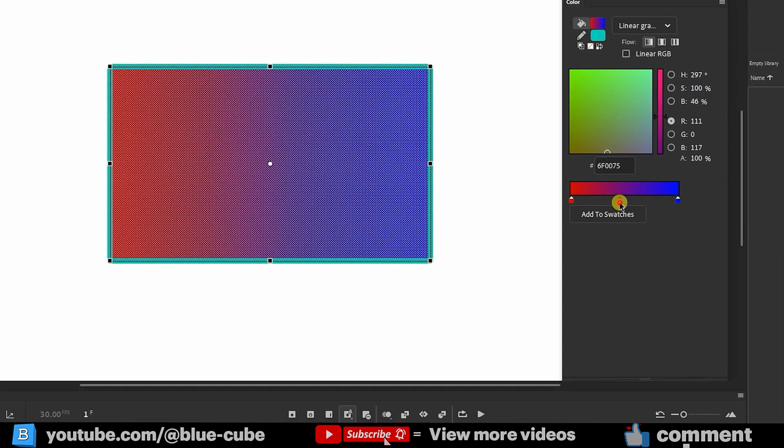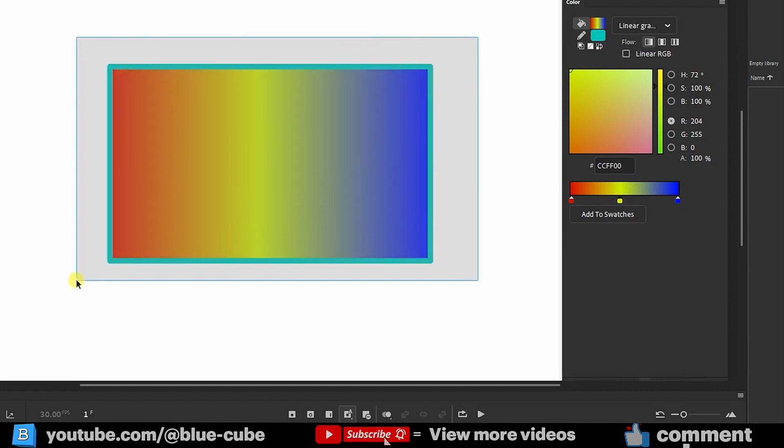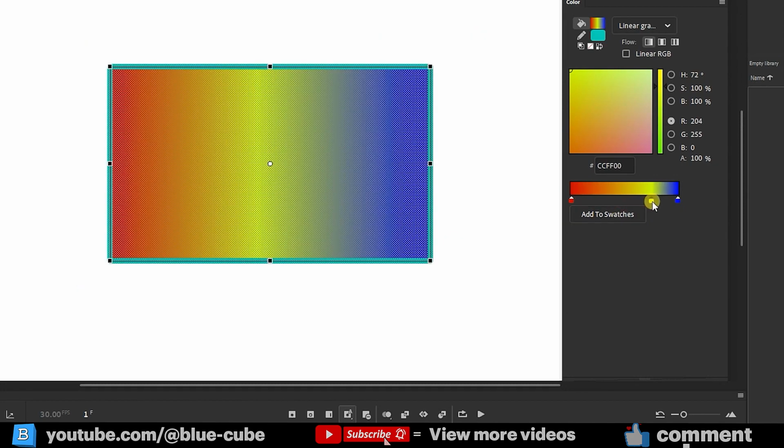Double-click and choose the color yellow. You see that now it shows the yellow color in the middle of our shape. Select the shape again. You can change the yellow color to a blue gradient, for example. Or you can change the yellow color to a red gradient and apply the changes to the shape as you wish.